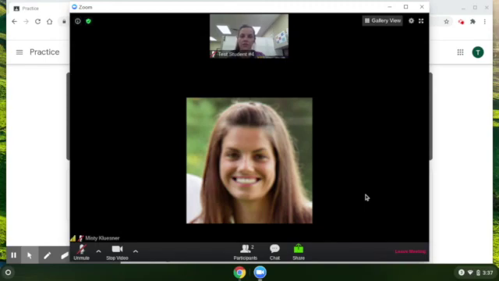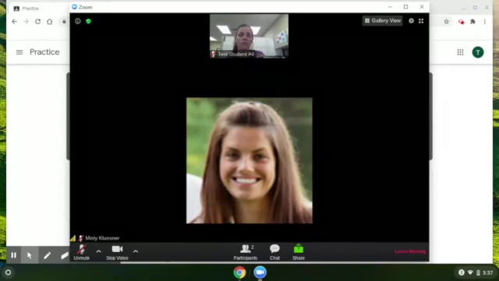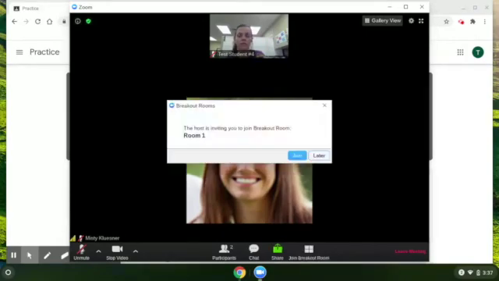This is how you can join and leave a breakout room if your teacher decides to use those with you. If a teacher creates a breakout room, you will know that you are being invited into one, because when they open the rooms, you are going to get this little pop-up here. Most likely your teacher is going to want you to join right away. But if they tell you no, you can always click later.